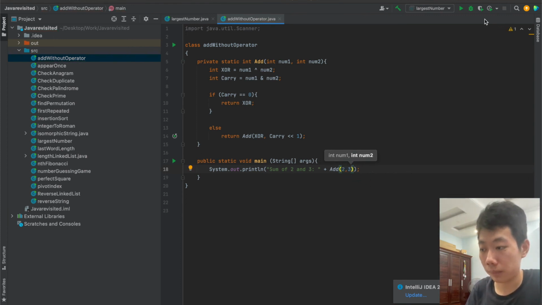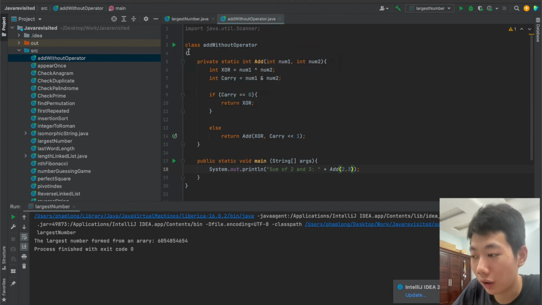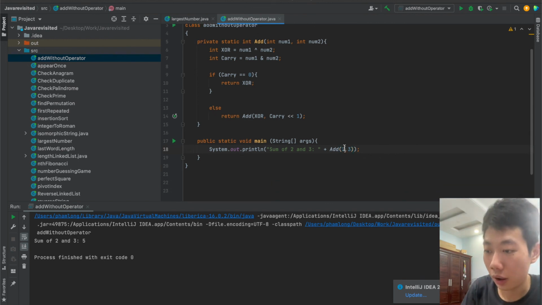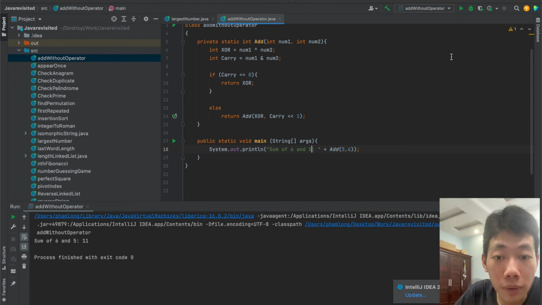So let's run the program. Oh, sorry, I should click the display button first. So yeah, the sum of 2 and 3 is 5. So let's try another number, right? How about 5 and 6? Is it still correct? It is 11. Yeah, it is correct. So our algorithm and our implementation are working well without any error.